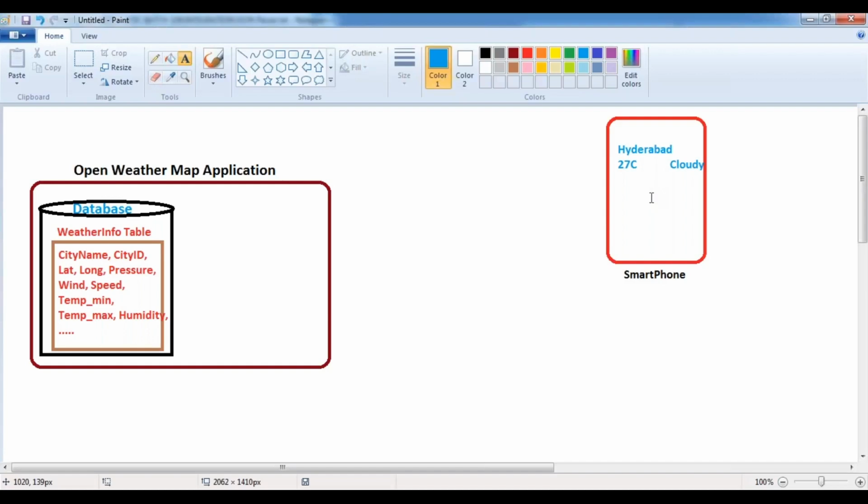So how is it collecting? Whenever this mobile is enabled with the internet, whenever you are accessing the internet, immediately this smartphone connects to this particular app, and then it collects the data from this application. It will make a request to that WeatherMap application, and from there it will collect the weather information. That weather information will become visible to you inside your smartphone.